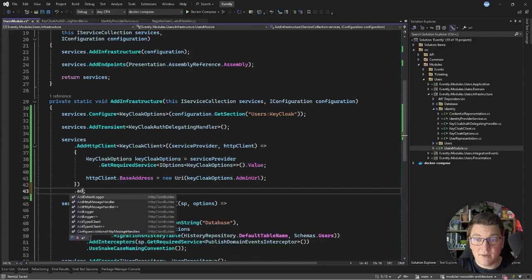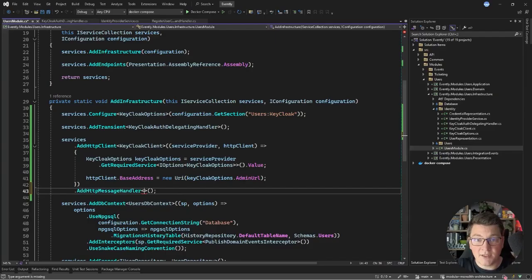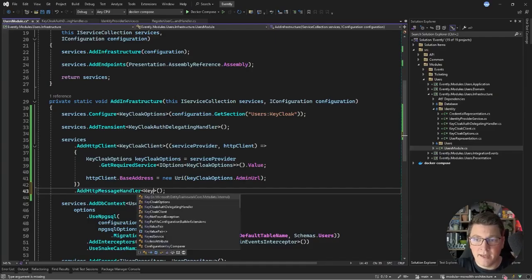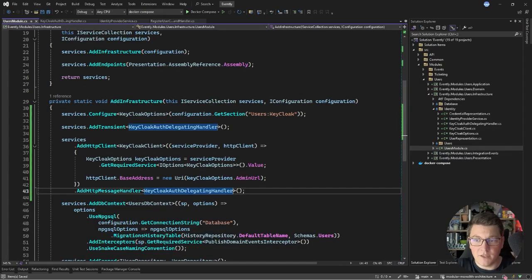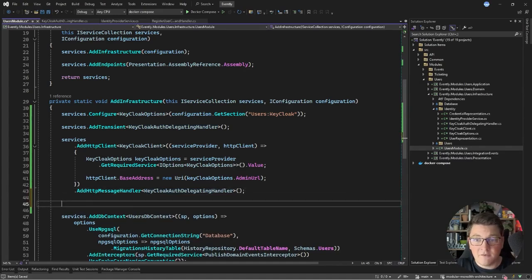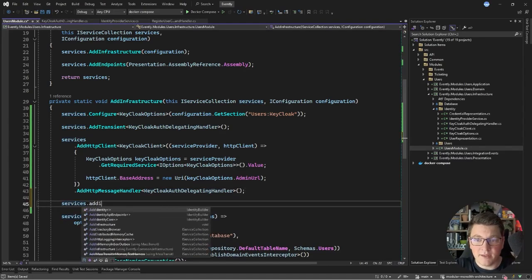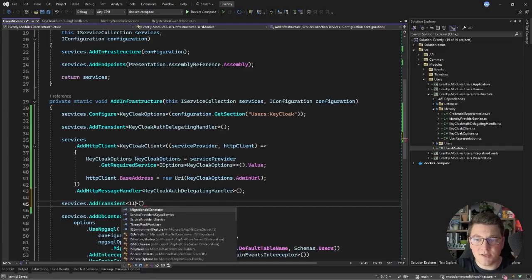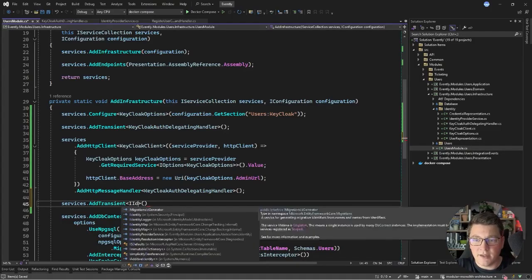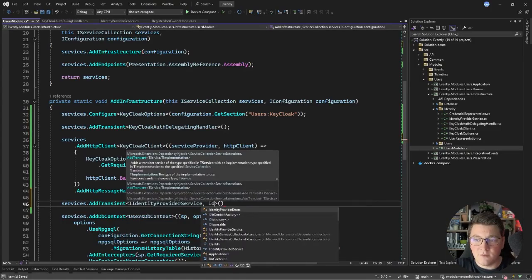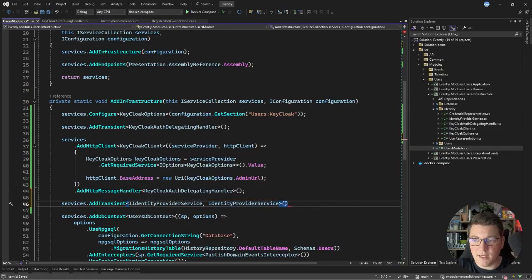Then I'm going to add my delegating handler by saying add HTTP message handler, and I will specify the Keycloak authentication delegating handler type. And finally, I'm going to register my identity provider service as another transient service. So let's say identity provider, and I will specify the identity provider service as the implementation.